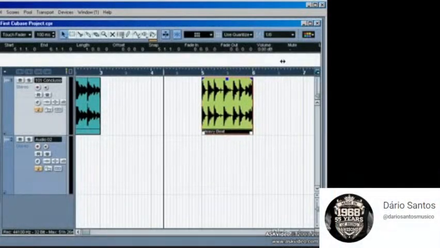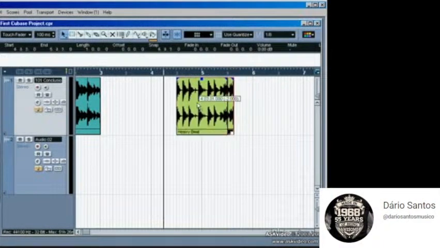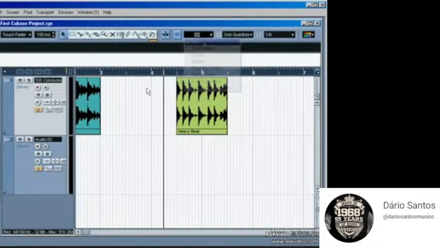Now let's choose Use Quantize. To the right of the grid selector, we can pick eighth notes from the Quantize selector. Now we can move this audio event around in eighth note increments. As you can see, snapping is very easy to understand, yet extremely powerful.